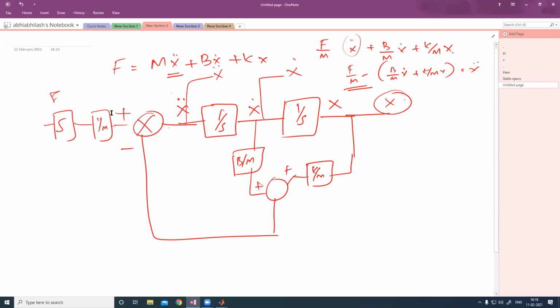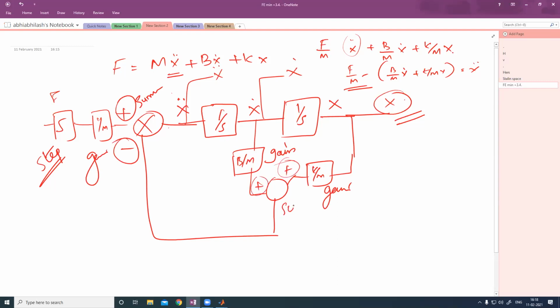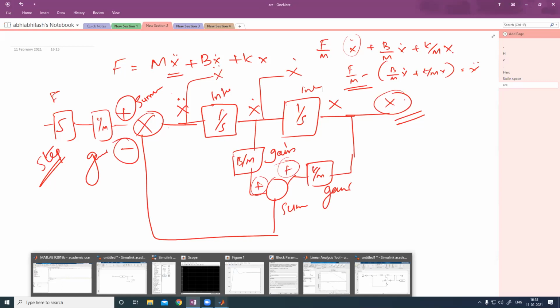So this is the step input, that is force I am giving as a step input, and output I am taking from here. This is a gain block only. This is a gain block. This also is a gain block. This is a summer, but the summer here is plus and here minus. But this summer is plus and plus. This is a summer only and this is an integrator. This one is also an integrator. So you take these things.